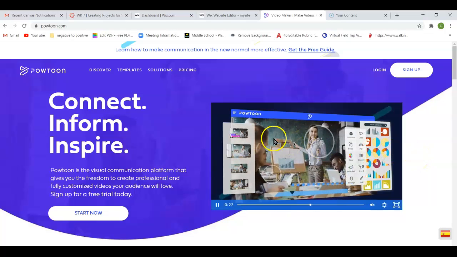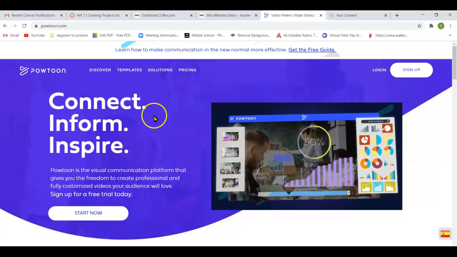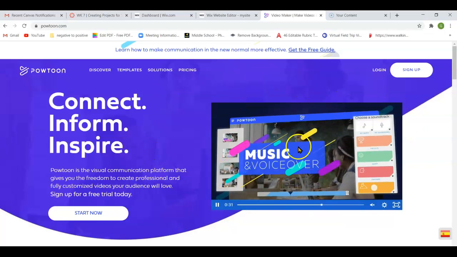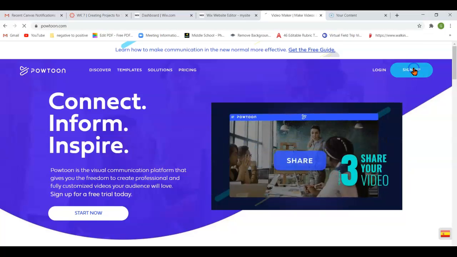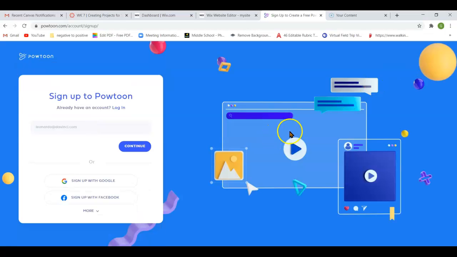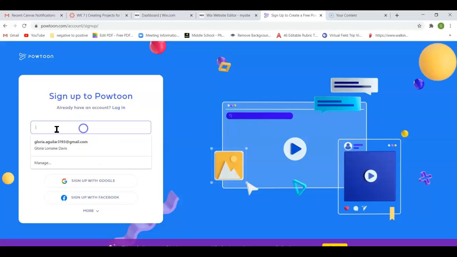Alright guys, so once you have followed the link to Powtoon, this is where it will take you. And the first thing you need to do is make an account. So you click sign up, and then you can click sign up with Google if you are using your school Chromebook or you have your school email connected to what you are logging in with. If not, you can just go ahead and put it right in here.